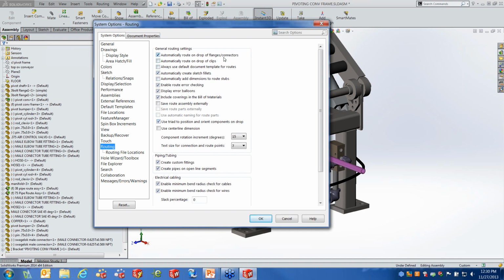Now, this one, automatically route on drop of flanges and connectors. Let's actually turn it off to start with. We'll talk about the differences. By default, it is on, but I want to show you what it looks like when it's off.